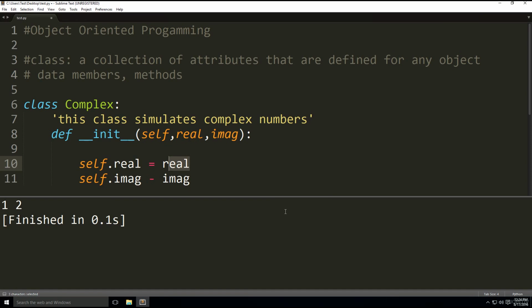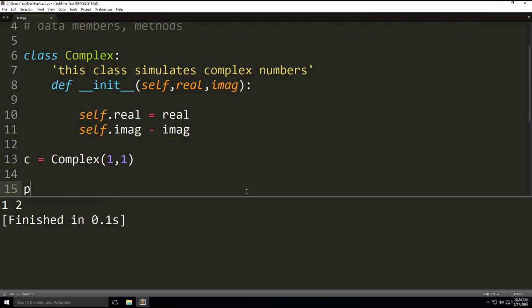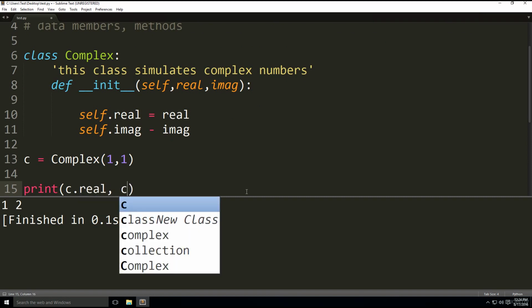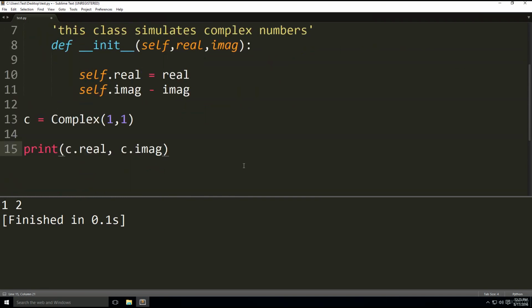Now that we've done this, let's say we want to create an instance of our class. We have our variable and we set it equal to the class itself. As you can see, it auto-filled to our class's name, and we define our arguments. We want to have the imaginary part and the real part equal to 1. Then when we want to print this out or access these values, we print c.real, comma, c.imag. So we're accessing these values directly.